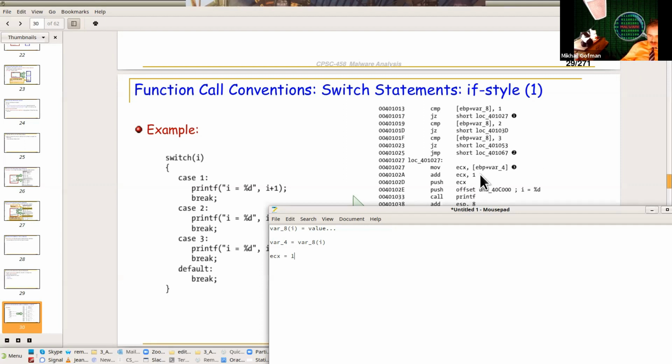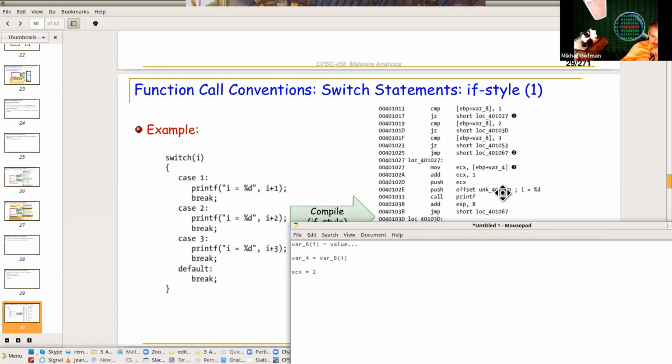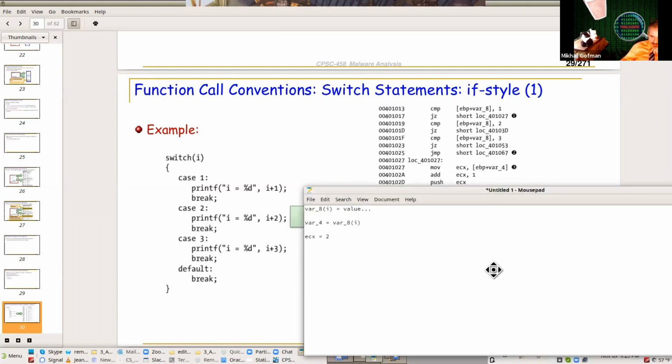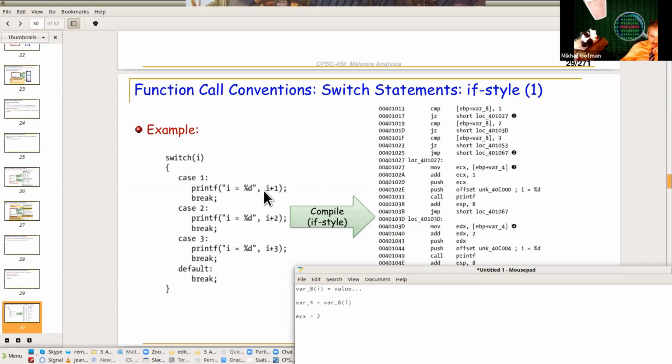Then it will add 1 to ECX, which basically increments it by 2. And then the next thing which it does is it pushes the value of ECX onto the stack. So basically, it just pushed the value of I plus 1 onto the parameter space of printf. Next, it pushes the address of the formatting string %d onto the stack. And then it calls printf, which will print the value of I plus 1.